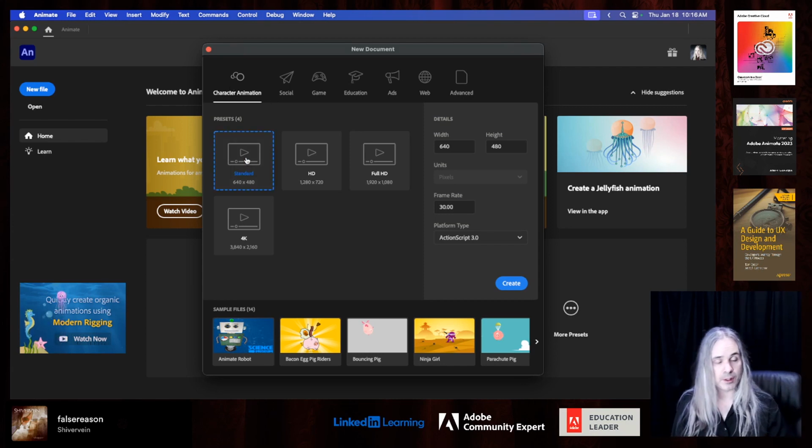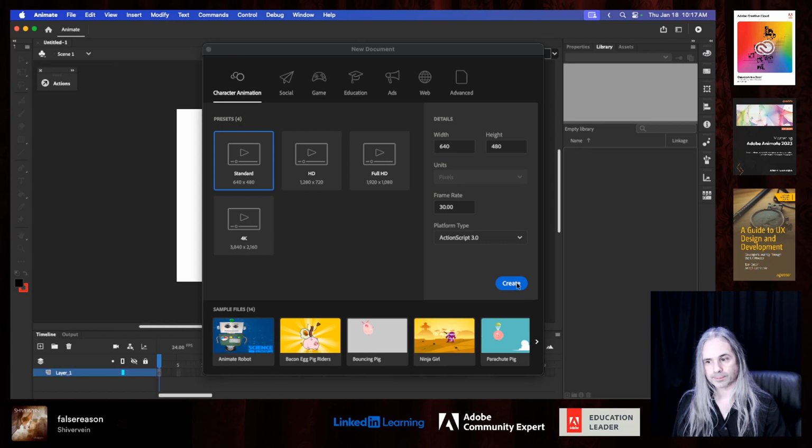So the width and the height, don't worry about it. We're gonna use the width and the height of the imported image. I'm gonna just hit create right here. One thing that is very important, make sure your platform type is ActionScript 3.0, because the tools that I'm gonna be using inside of here are only compatible with ActionScript 3.0, which is the native file type inside of Animate, right? So create.